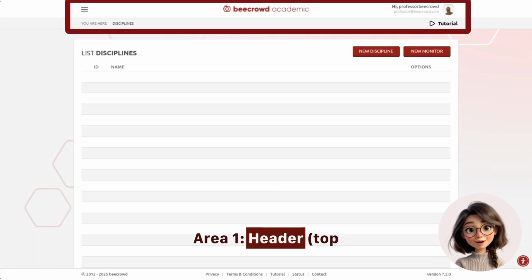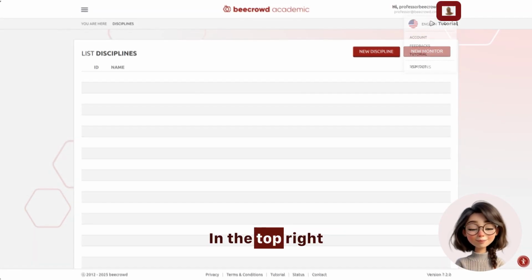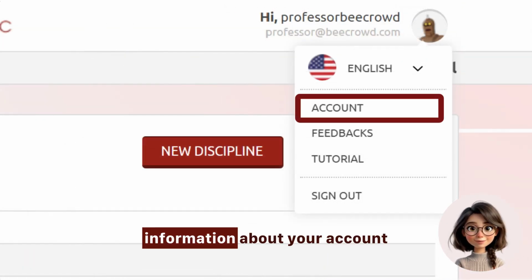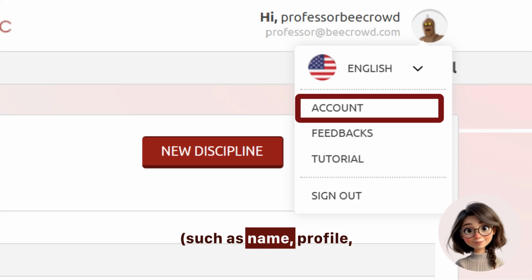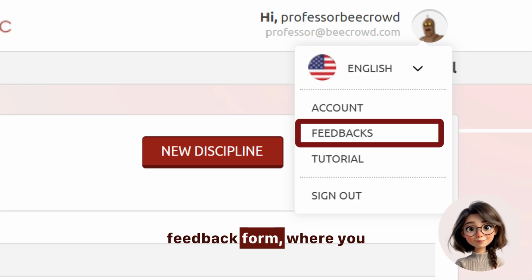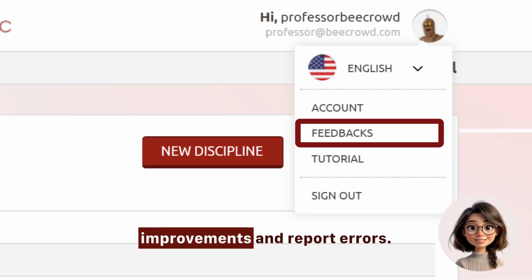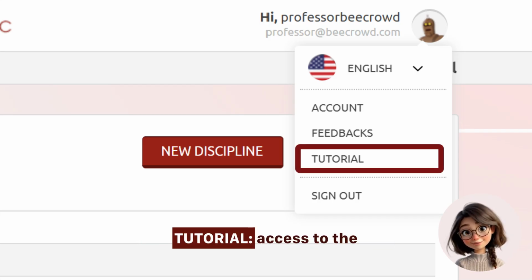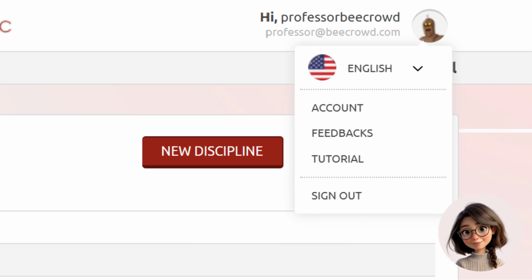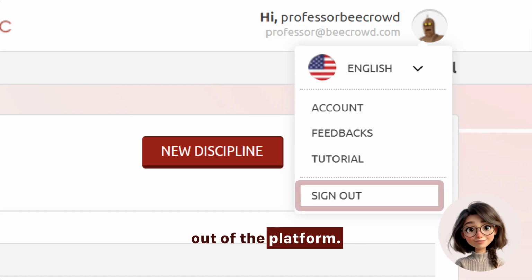Area 1, Header, top part of the screen. In the top right icon, you will find the options. Account can be used to access information about your account, such as name, profile, and language. Feedback, access to the feedback form, where you can send suggestions for improvements and report errors. Tutorial, access to the beecrowd academic tutorial with educational videos on how to use the platform. Sign out to log out of the platform.